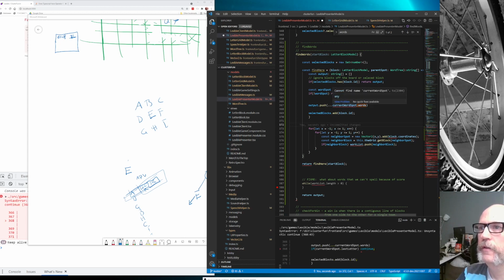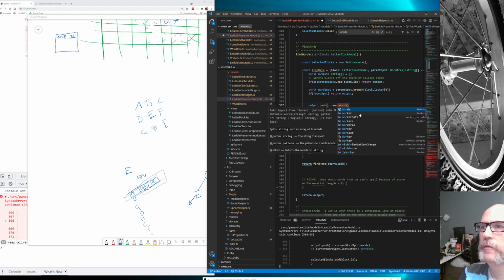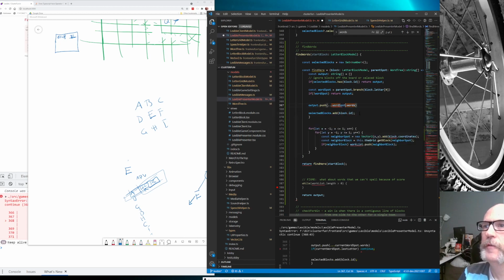Yes. So this is the word spot. Okay, so we're on this word spot. If there's any words here, and we put them in our output, then we're going to recurse through all of these guys and add their output to our output before we return it to everybody else.